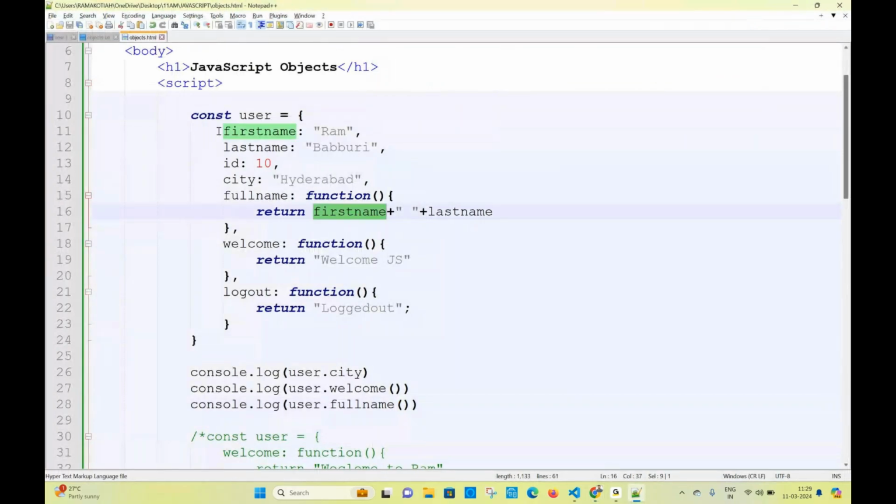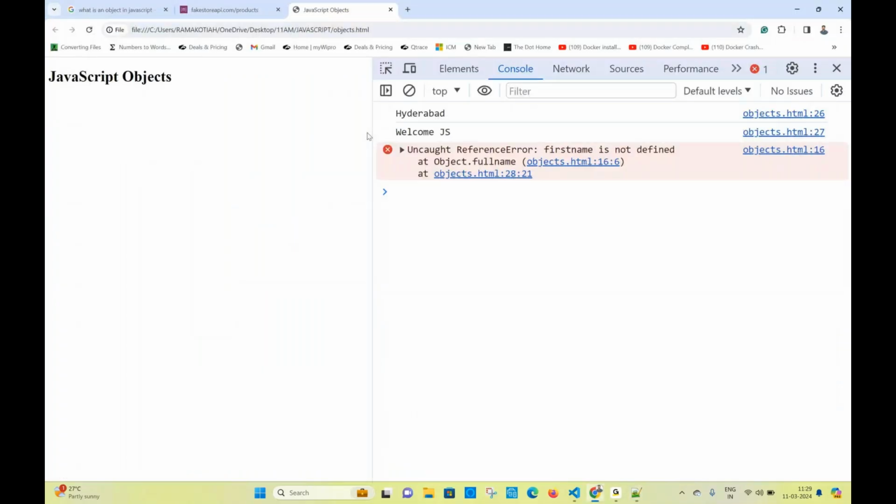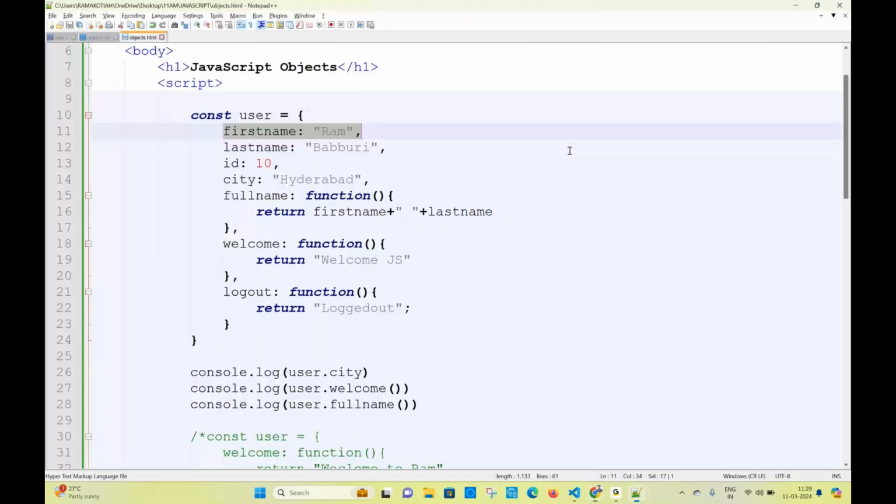Remember, the property and the method both are in the same object. They are not outside. But what is the error saying? It is saying that first name is not defined. Why is first name not defined? It's defined, but the context is what you need to know. How can we access the property inside an object function? This is the property, this is a function. We are trying to access it directly, but it is not allowing us. It is not possible to access it directly. My question: how can we access the properties of an object in a method?